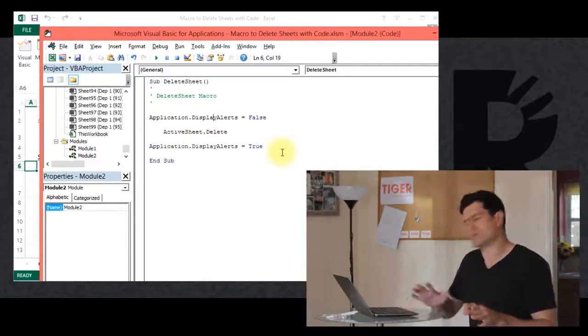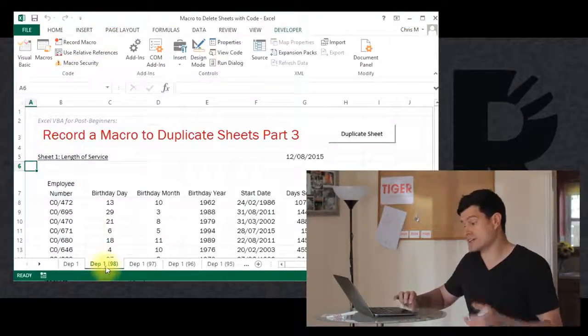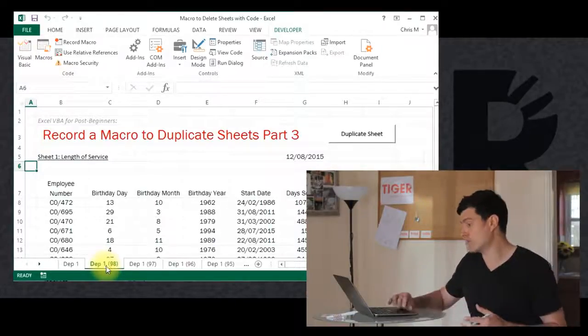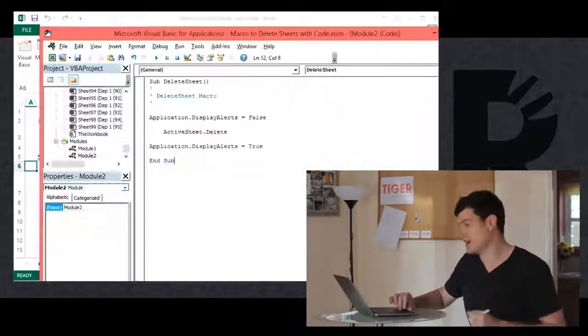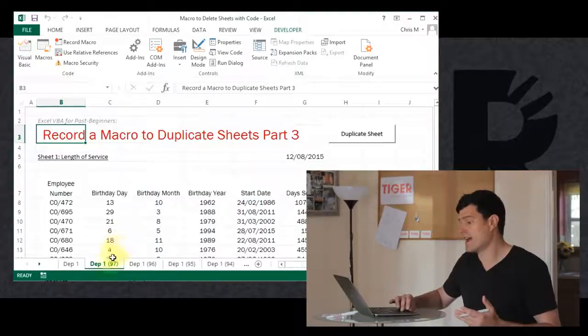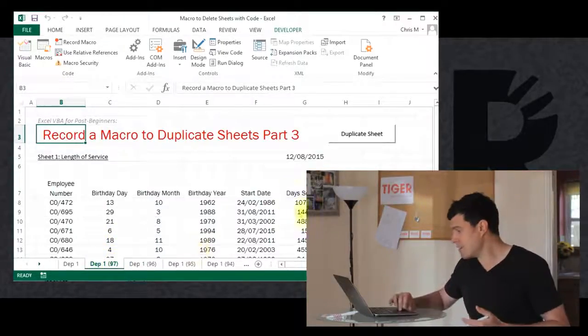So this is looking good. So what would we expect to happen now? If we go back to the worksheet, we would expect the dep198 sheet to be deleted, and we would expect the dialog box to not appear. So let's give that a go. Okay, we didn't get a dialog box, which is good news, and the dep198 sheet has disappeared. So this appears to be working well.